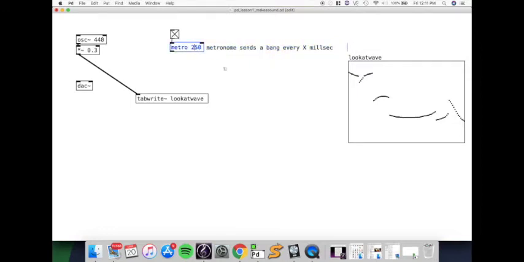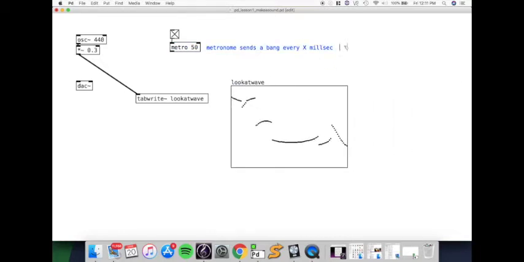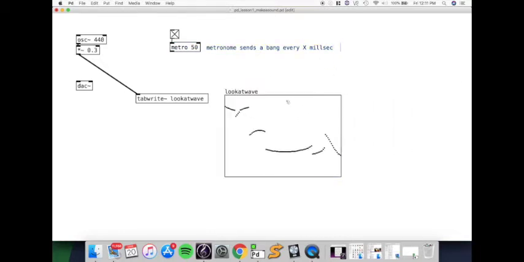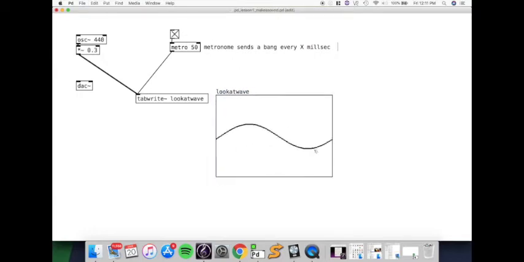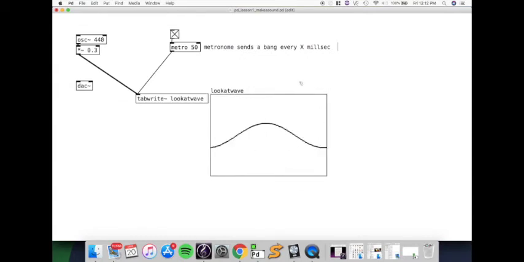But for our purposes, we want something shorter, like 50. Okay, so we have our metronome, and we have our tab right. And so let's connect our metronome to our tab right. And there we go. Now we have what's called an oscilloscope. An oscilloscope takes a signal and puts it into a visual representation.